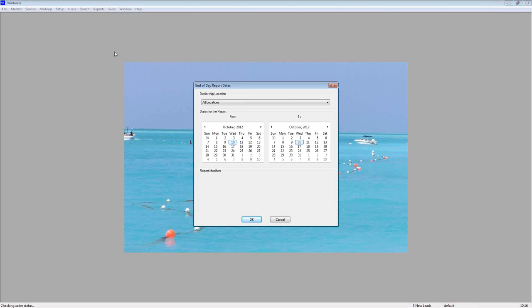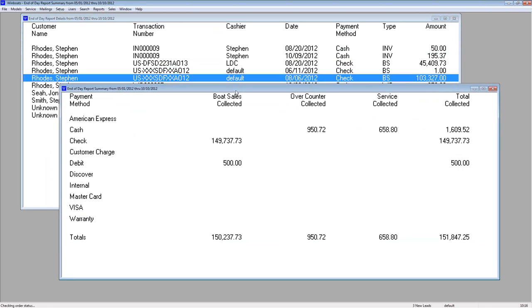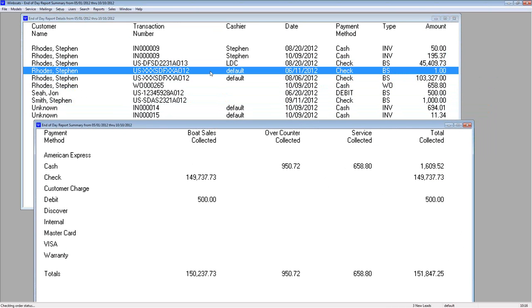The end of day is done by date range, and I'm going to pull this and we'll look at it, and then I'm going to pull the cash out again, and I'll show you how they're kind of the same report with a little more information on the end of day. This one has a summary and a detail.